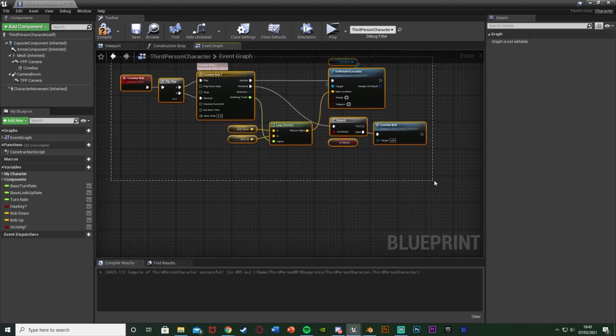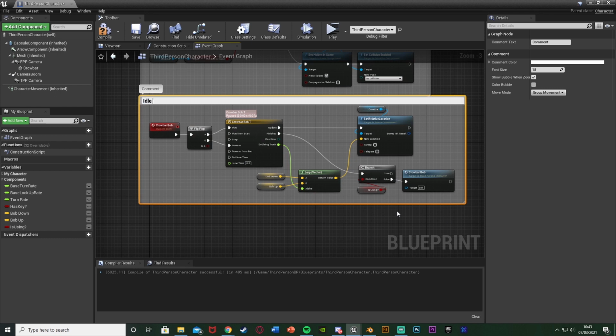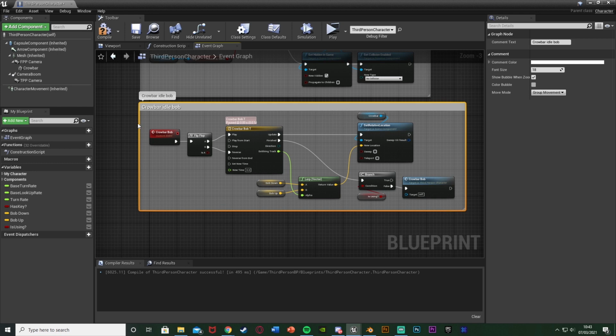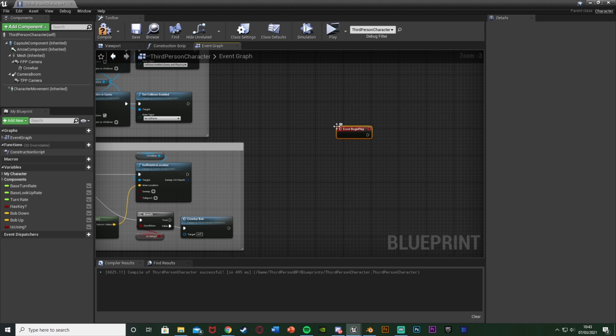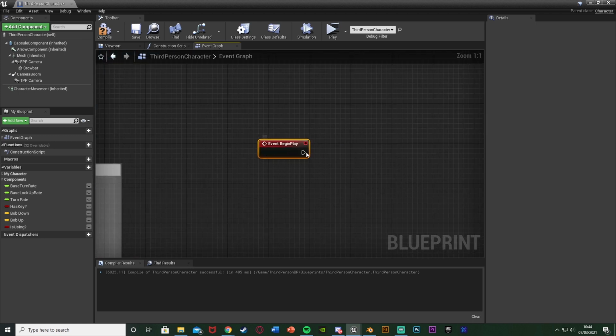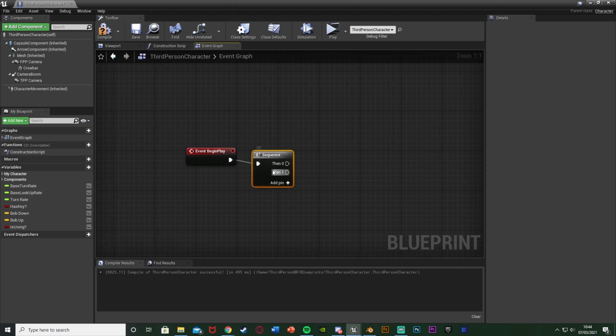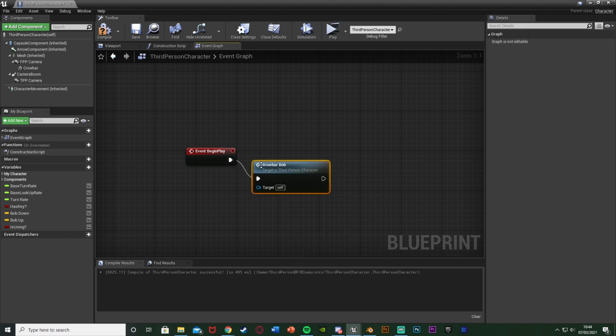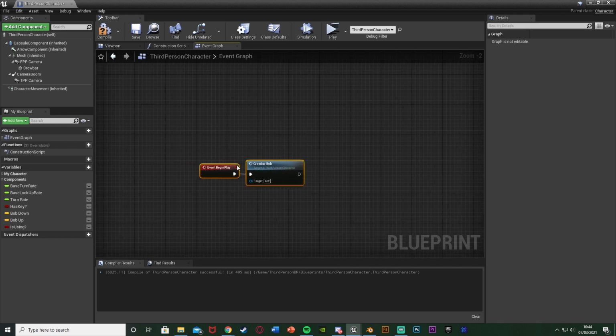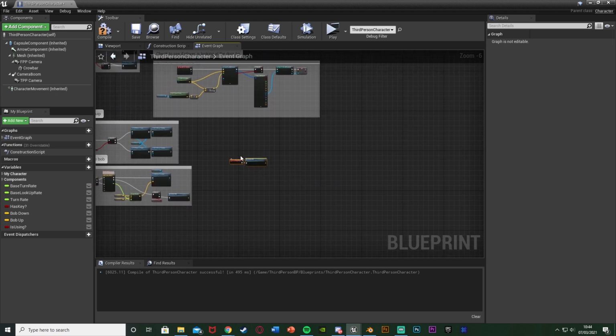So if we select all that, and hit C to comment it, we can name this crowbar idle bob, like so. Now we can also test this out to see if it works. So what I'm going to do is hold down P and left click to get the event begin play. Now if you've already used event begin play, you can just hold down S, left click to get a sequence, put in your code that you currently have in then 0, and this new code we're going to make in then 1. And out of event begin play, what we're going to do is call the function of crowbar bob as well. So when we start the game, it's going to start bobbing the crowbar, and it will loop it for as long as we want as well, which again is what we want it to do.